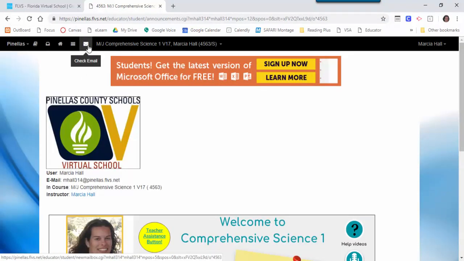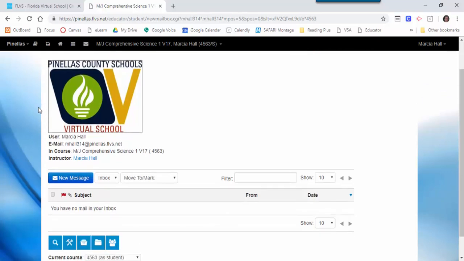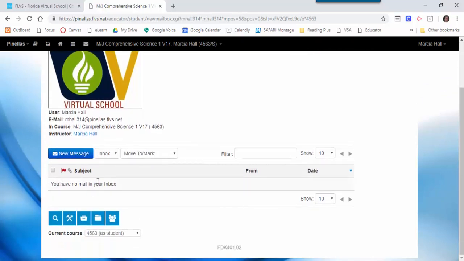The last thing I want to show you is how to email. So you would click the little envelope button up at the top. If you have emails waiting for you, you will see a little number up here next to the envelope that will signal you that you do have an email waiting for you. And it would just show up here listed, and you would just click on the title of the email, the subject, and it will open the email for you.